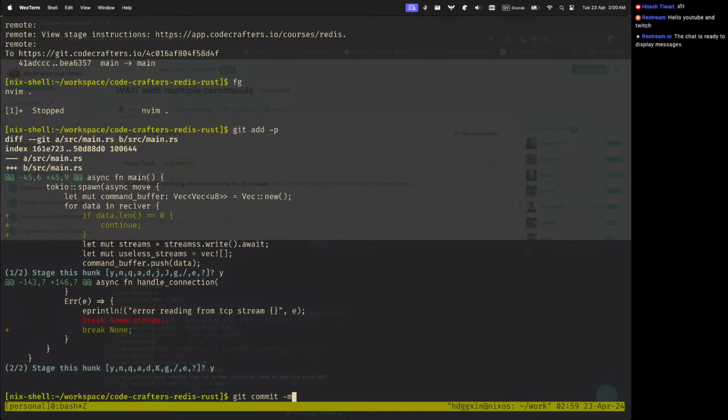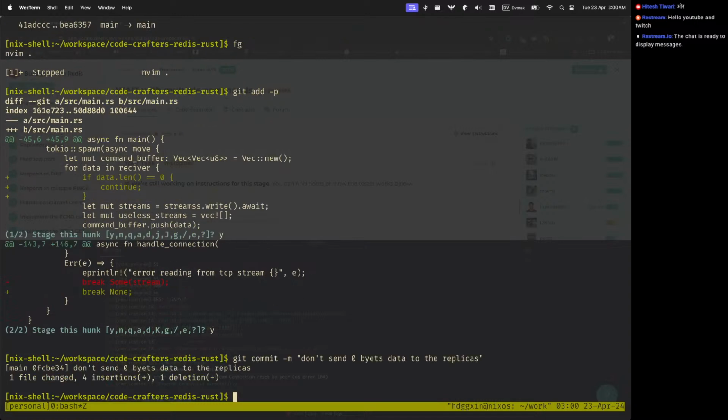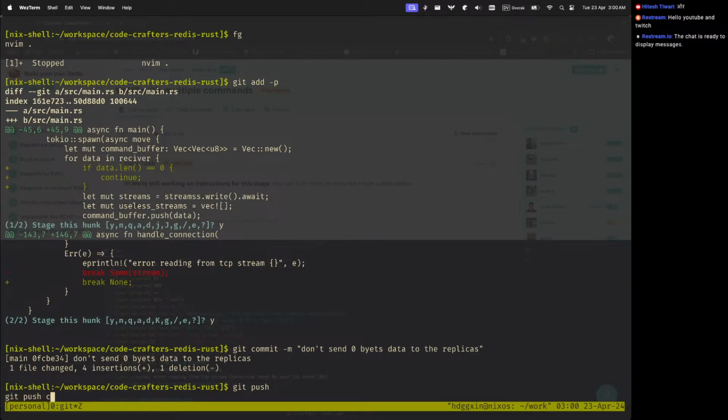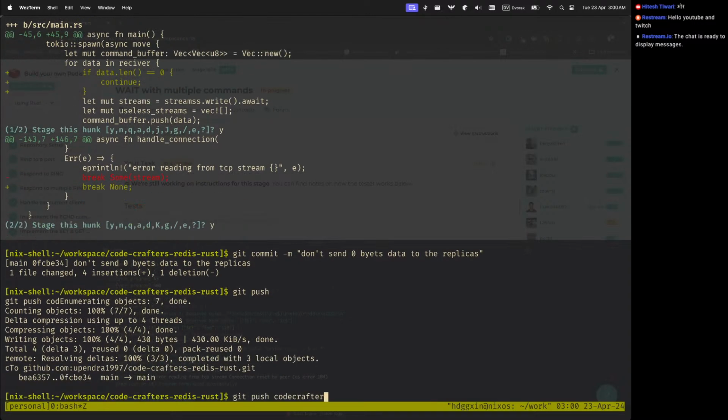git commit -m "Don't send 0 bytes data to the replicas." git push codecrafters.